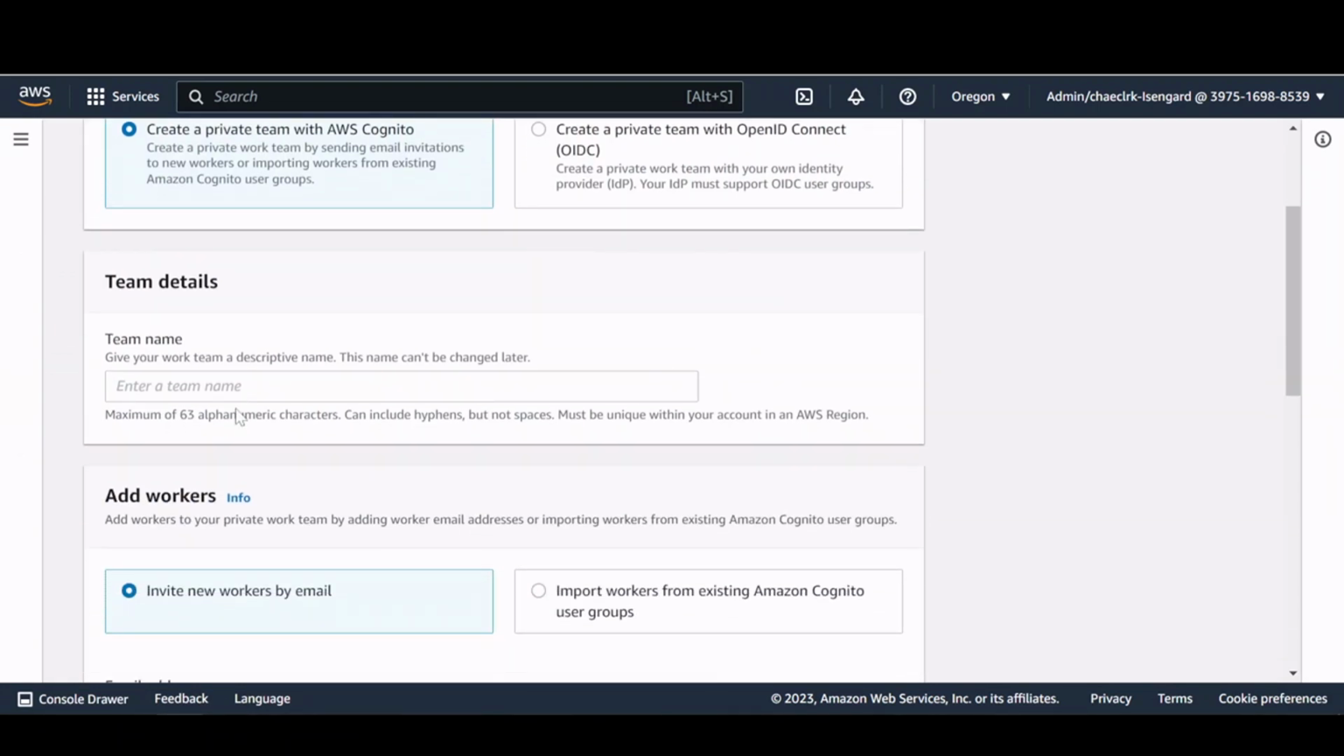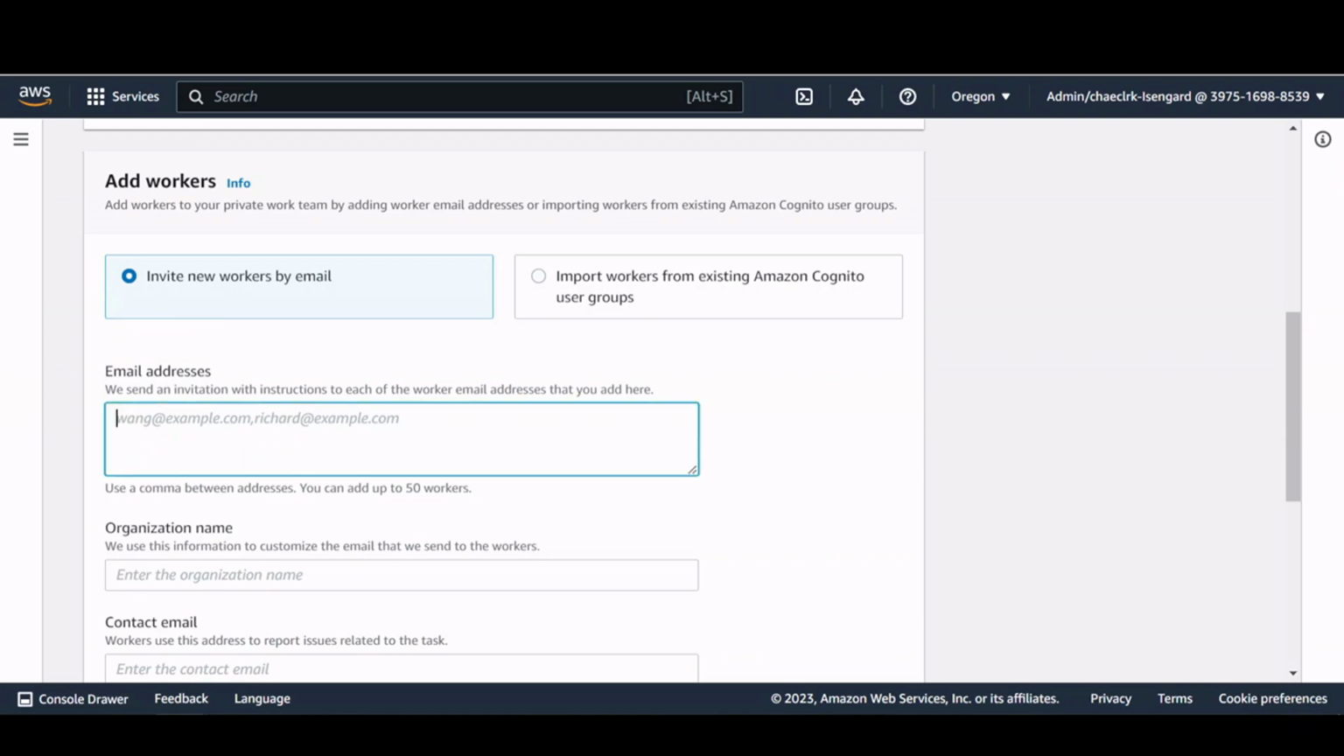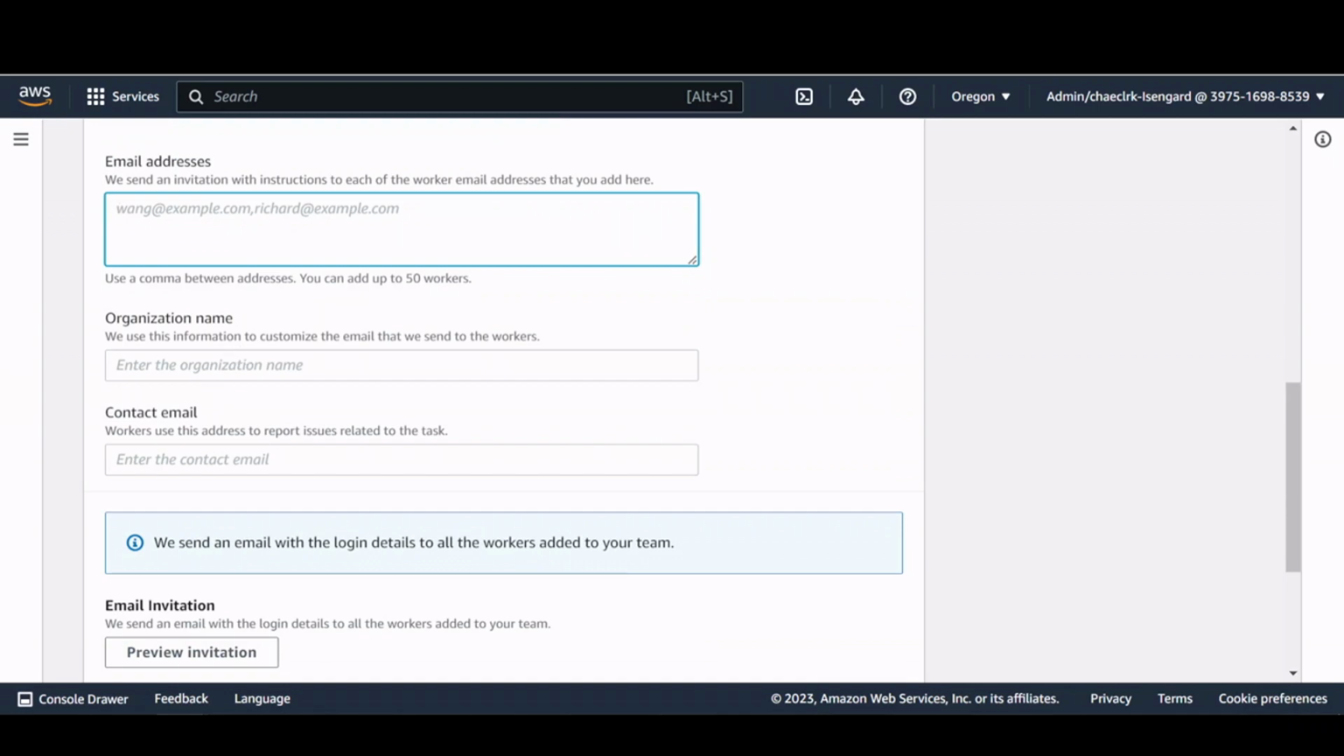And we'll just add in the team details. So we'll give it a name, data quality SME team for me. And then we can add workers as well. So you'll just put in the email addresses for anyone that you want to have access to this team or want to be part of this team. I'll put this in, but I won't show this here for obvious reasons.